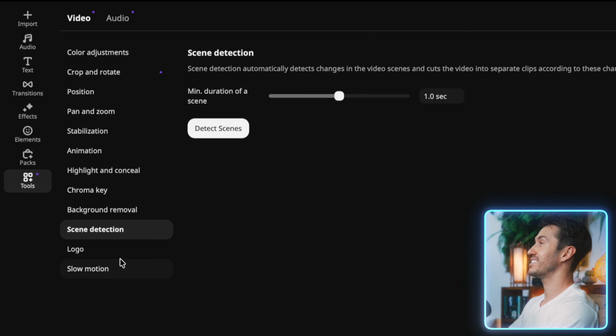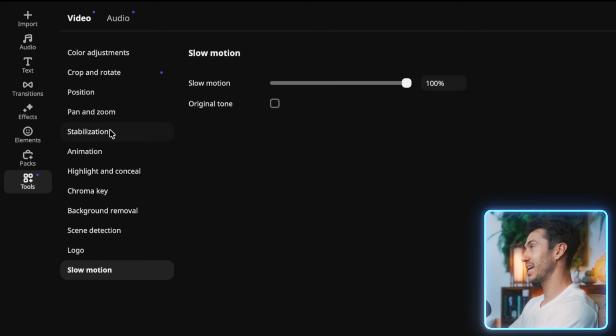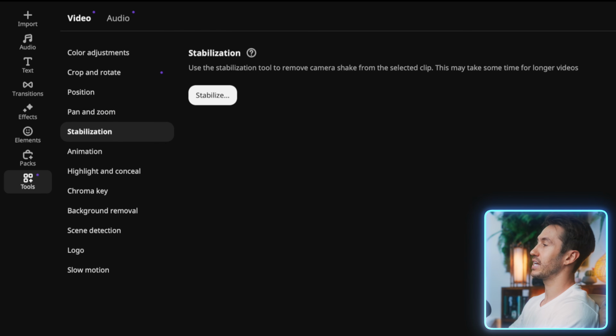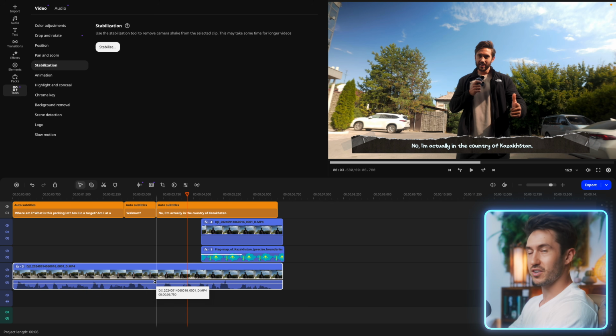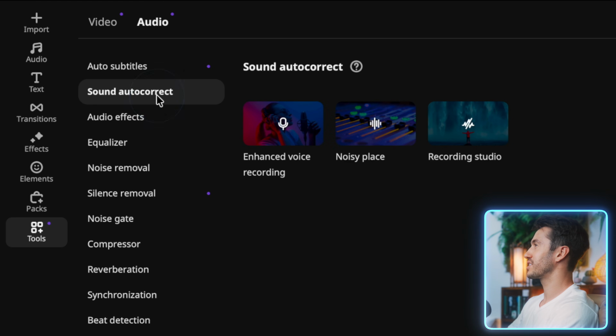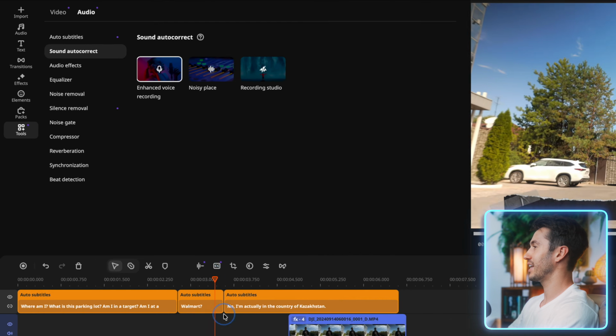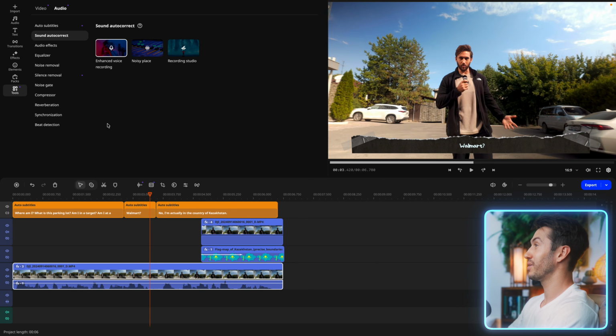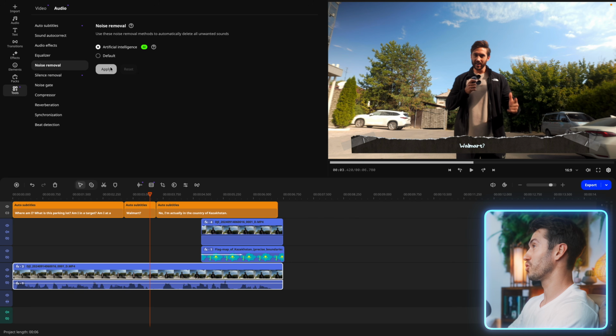We have scene detection, easy slow motion, stabilization, but something else that's great is there's a lot of audio effects as well. So this clip is pretty good. There's not a lot of noise in the background. There's a tiny bit though. So just by selecting the clip and going to audio, going to sound autocorrect and adding enhanced audio recording to our clip, as well as perhaps a little noise removal.